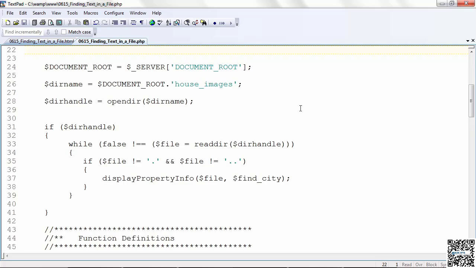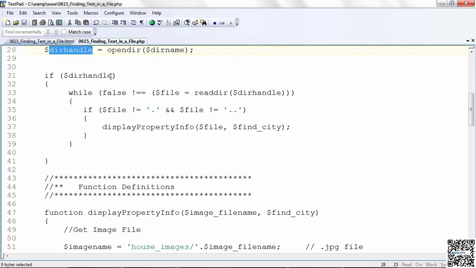So here we are. We're dealing with a file, and we're actually dealing with a directory first. So let's get the root into document root. And now here's the directory that's underneath the root, House Images. We've seen that. So we get a handle. Remember we open dir on the directory name and get the directory handle. So if the directory handle is found, we're going to do that loop that we've seen before. And I'm going to be skipping these 2 files. Remember we skipped the dot file and the double-dot file so we don't deal with them.